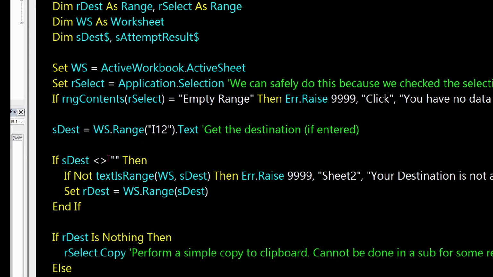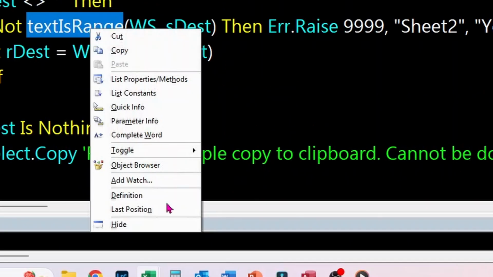Now, if that S destination is not blank, so the user has indicated they want a range to copy to, we need to make sure that is a valid range. So if S destination is not equal to blank, we need to say, if not textIsRange, then we're going to raise an error. And again, let's look at what textIsRange does.